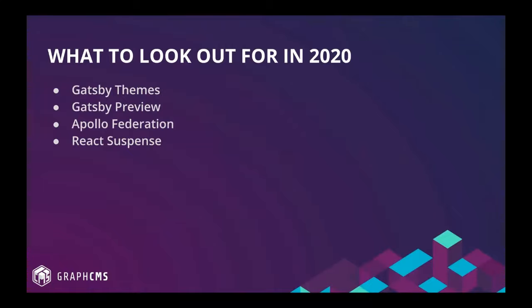Gatsby Preview is something else. It's their first commercial product that they're offering, and it'll allow you to live preview CMS changes on your Gatsby site, which is pretty cool. So you won't have to wait for a build. Changes will be live as they happen.